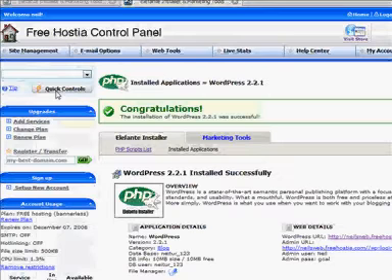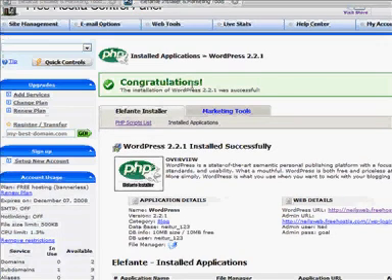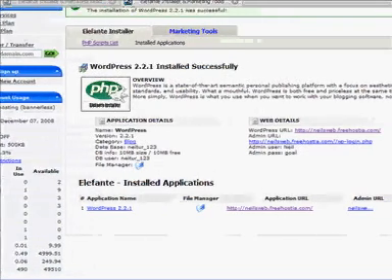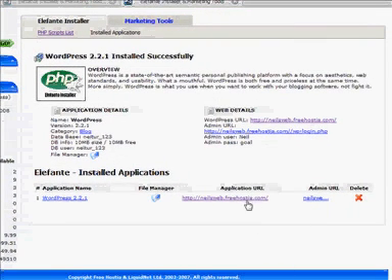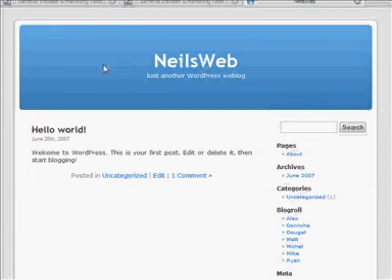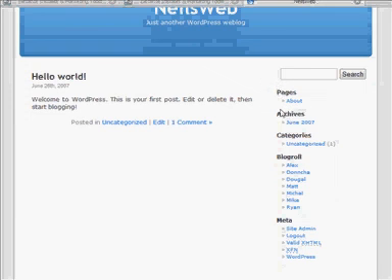It's already installed for me. And then you should get a little message, congratulations, and you are installed. Once you're installed, just scroll down to the bottom and you'll see application URL and admin URL. The application URL is where your web blog is actually going to be. If we look at my web blog, this is it right here. See the title we put in, Neil's Web, and then there's just a sample post and a sample sidebar of what it looks like.